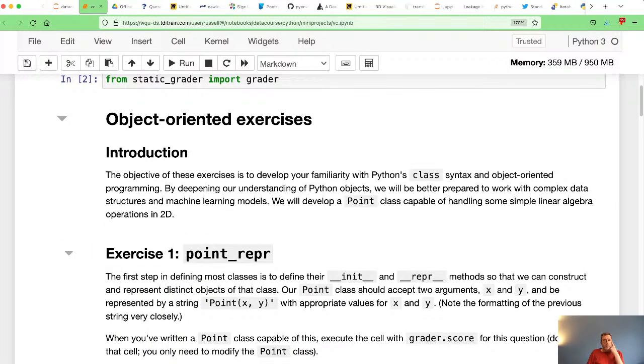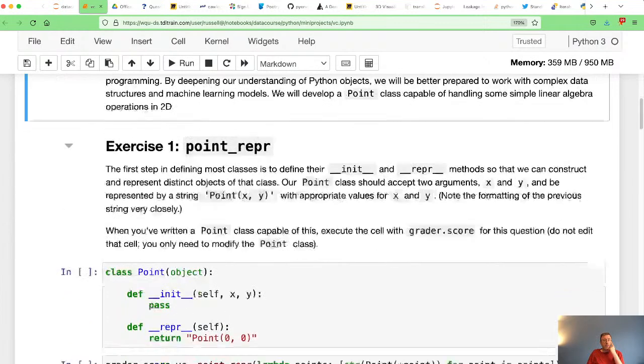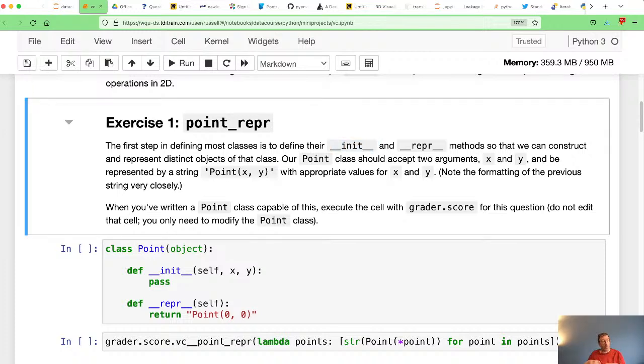Here we want to, as it says, develop a point class capable of handling some simple mathematics type of things. And as exercise 1 is saying here, we want to define the init method. This is the method that is called when an instance of this class is first created. And usually this method is pretty important, right? Usually the class is passed some sort of data, and we want to store that data internally as attributes of the object.